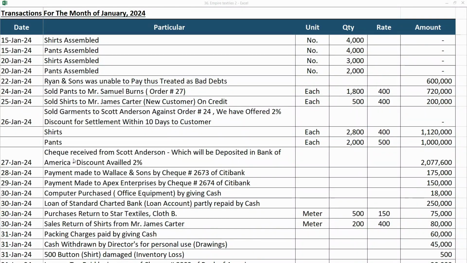We are going to see how we can receive the payment with the early settlement discount which we have offered to the customers. In the last transaction, we sold the garments to this particular customer against the order number. At that time, we offered them a 2% discount for early settlement. Let's say the normal term was they need to settle the invoice within 30 days, but we offered them a 2% discount if they settle within 10 days. So this was the condition.